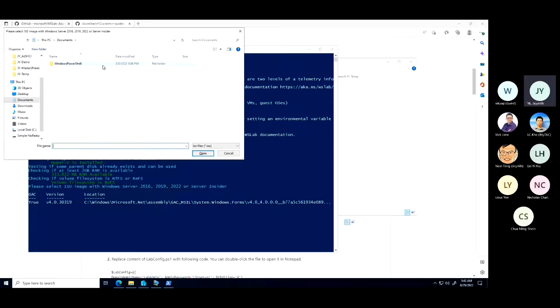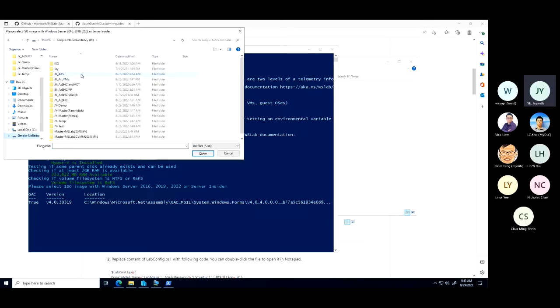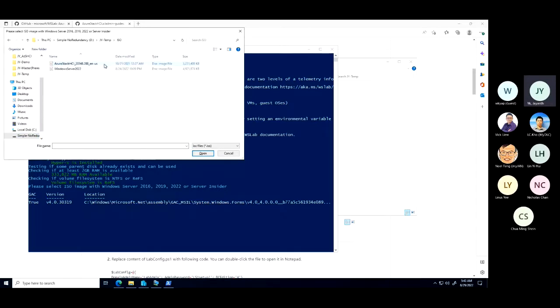So immediately it asks me, hey, please select the ISO image, which is either Windows Server 2016, 2022, or whatever. In my case, I already have that particular ISO downloaded. So I just go to JY-temp, go to ISO, and select this one, not the Azure Stack HCI OS, okay? Because it's asking for either a 2022 or 2019 or 2016.